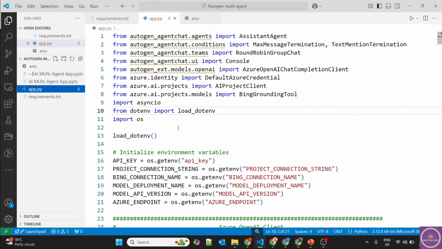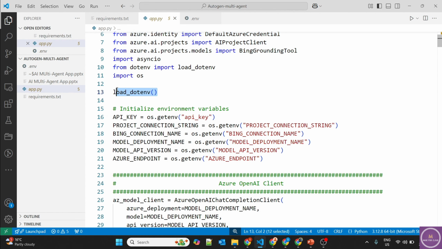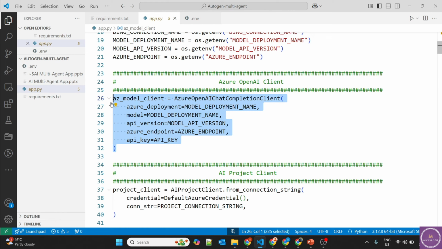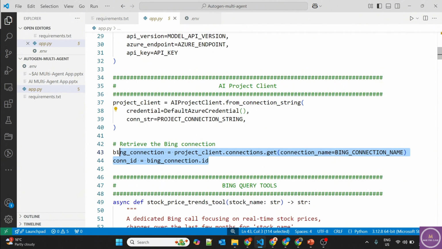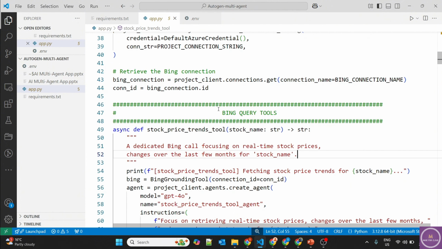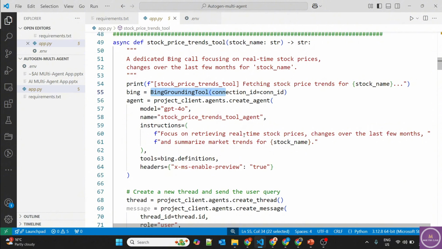So I'll quickly go through the application. So first we are importing all this. Then we are loading the environment variables, initializing the environment variables. Then we are making connection with Azure OpenAI, same with the Azure AI project, and Bing search connection we are doing. So now we are using the Bing search with all the different tools, or you can call them the agents. So these are the different tools, stock price tool, where we are defining its role and which model it uses along with the Bing search. This model checks the real-time stock prices for the last few months.